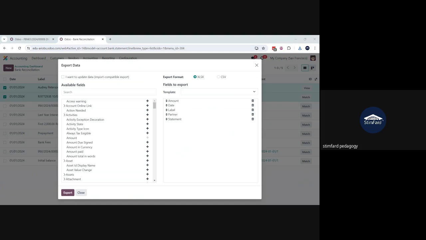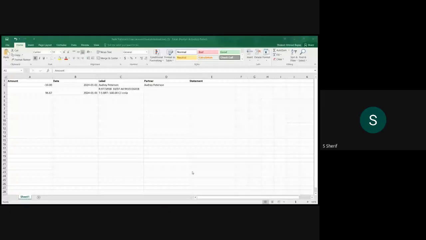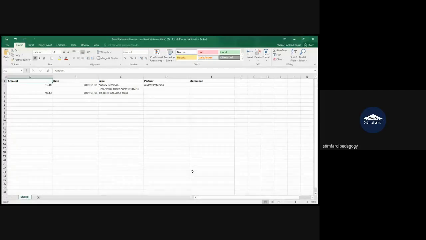Can you see my Excel sheet or not? No, no Excel sheet. Okay, so I have exported two statement lines in Excel. I will use these to import a new statement. Can you see it now? Yes. So these statement lines have been exported by me.